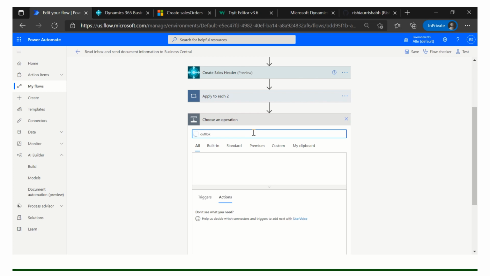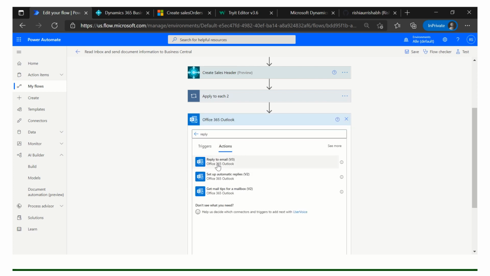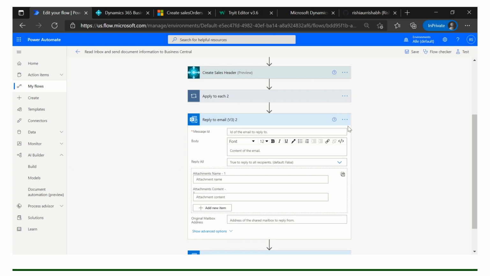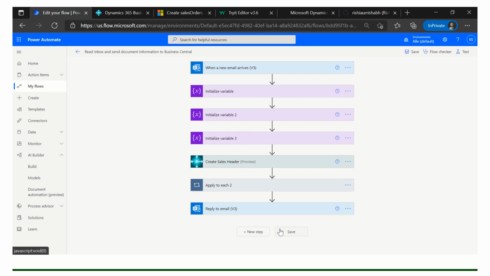Say Outlook, oops, wrong spelling, 365, and here type reply, boom, there you go, right? Again, fairly simple. You don't have to be smart or technical to do all this stuff. If you have a basic idea of how things work, you can do it by yourself. And believe me, I did this all without even touching code at all.